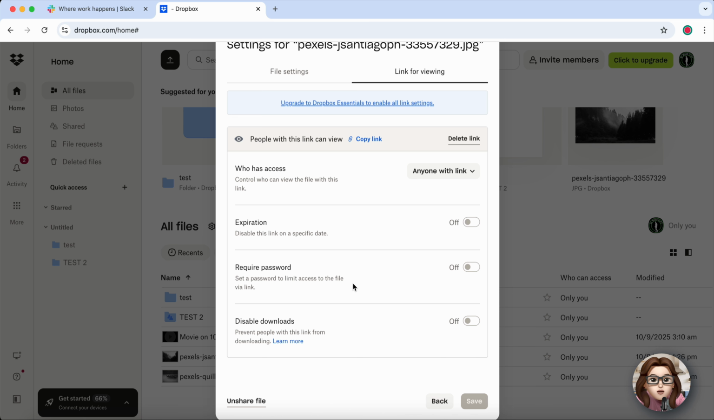Once you've set your password, click Save. That's it. Your file is now protected and only people with the password can access it.